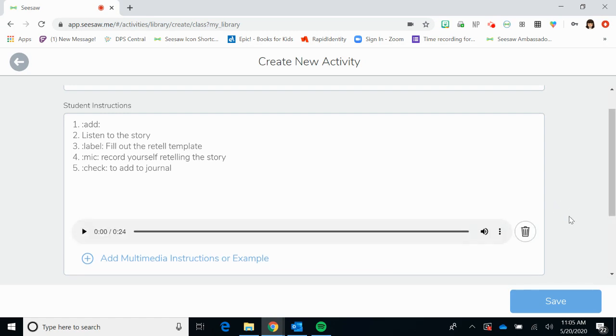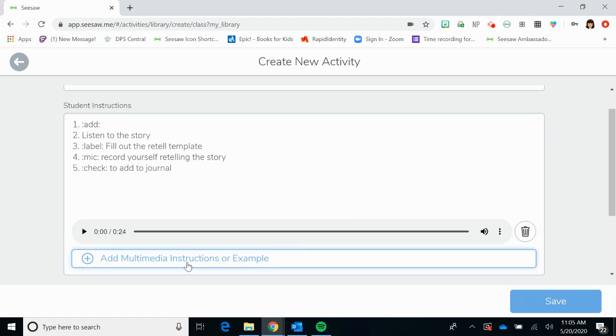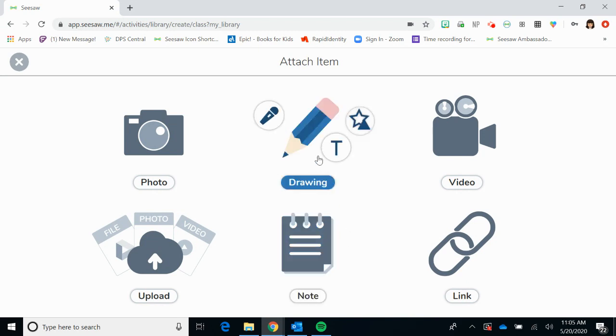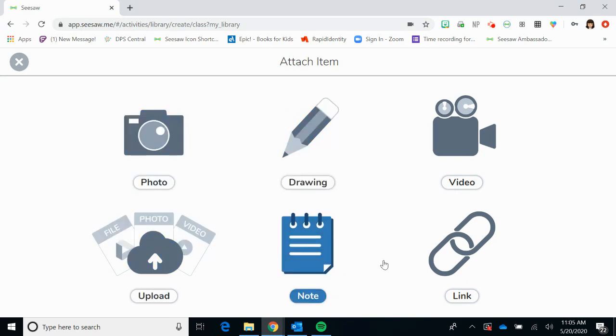So once your voice instructions have processed, this is going to be your time that you can add your multimedia instructions or example. This is going to be where you put any video you want them to watch, whether it's a YouTube video or a video you have created yourself on your computer. Like a drawing you want them to look at, or a picture, anything.